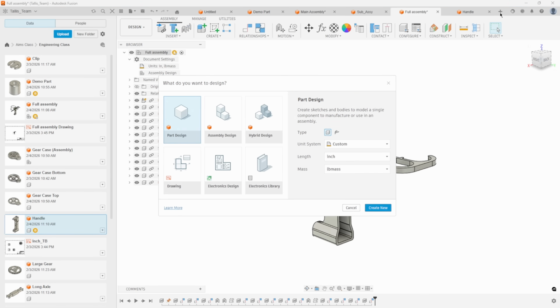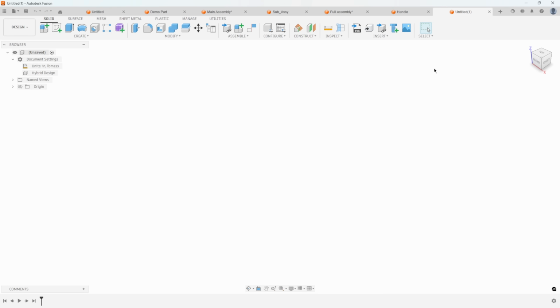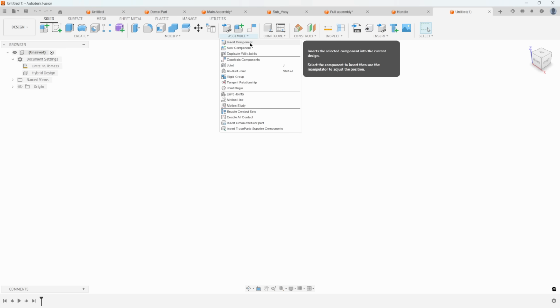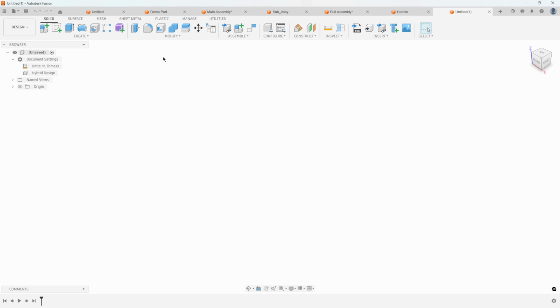The last mode is hybrid design. If I click on hybrid design and say create new, this is pretty much Fusion like you were used to it before this new intent-driven design. So you'll see your assemble menu, you'll see new component command, everything just like Fusion was before this intent-driven design.